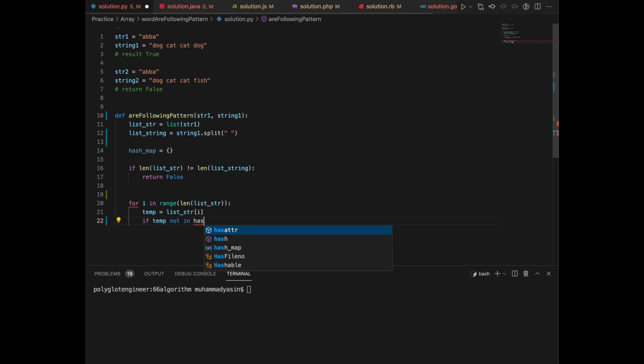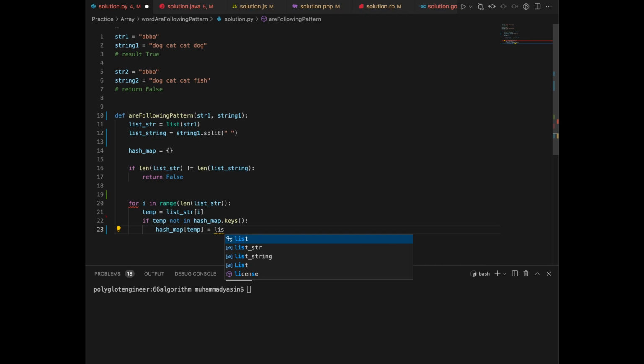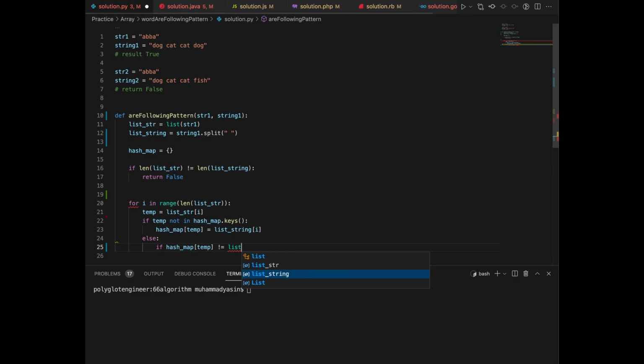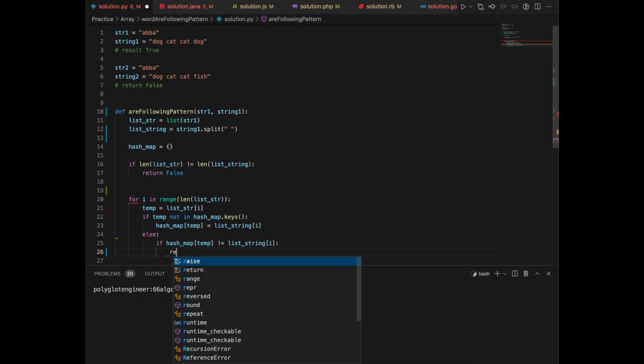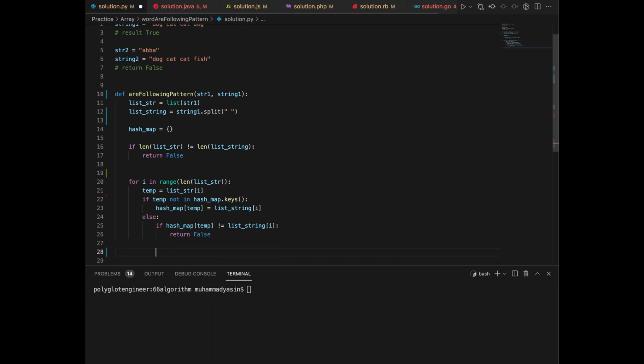So in hashmap dot keys, if it's in the keys, we're going to say hashmap of temporary is going to be list of string I. Else, if it already exists, we're going to check if hashmap of the temporary is not the same as list string I, it's going to return false. Else just here return true.